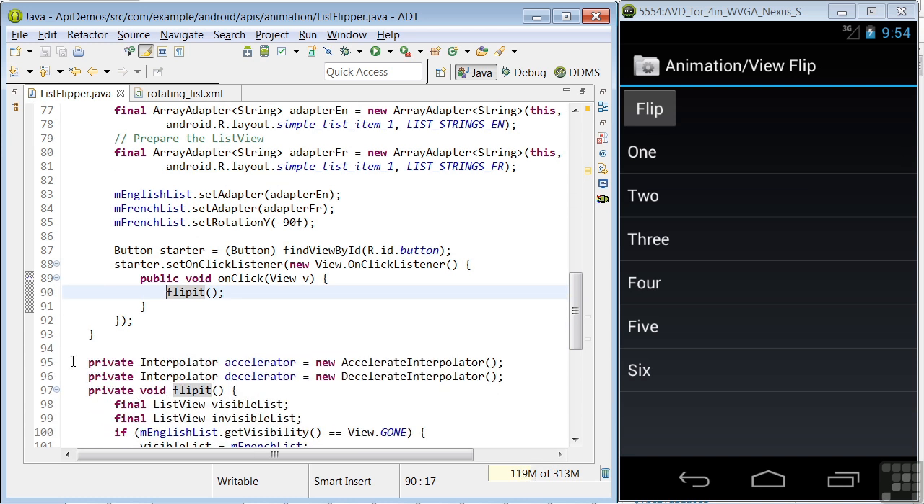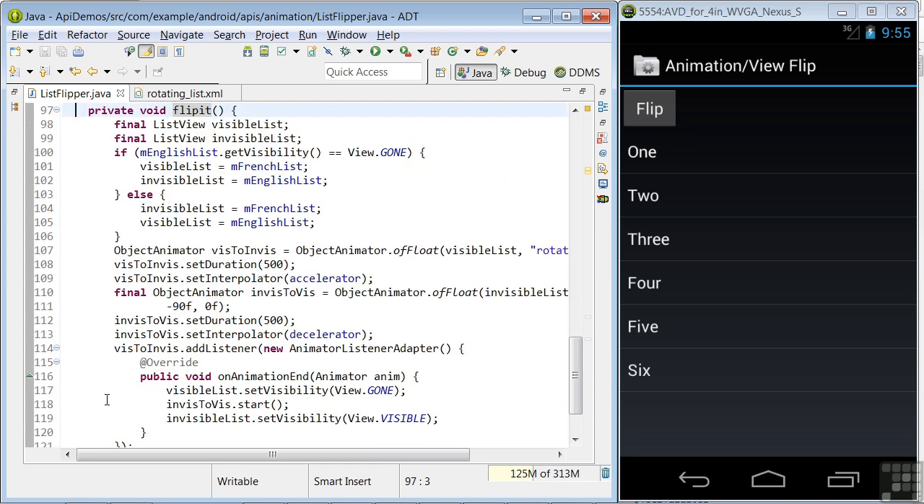Lines 95 and 96 set up interpolators for acceleration and deceleration of movement, and an interpolator is used to define the rate of change of an animation. In lines 97 through 123, we have the flip it method that does the actual flipping of the lists. And as you recall, this method's executed when the flip button is pressed.